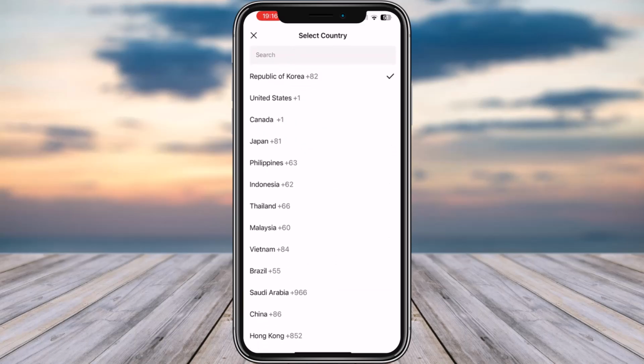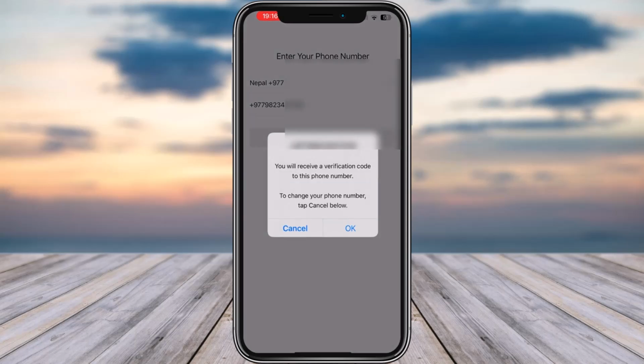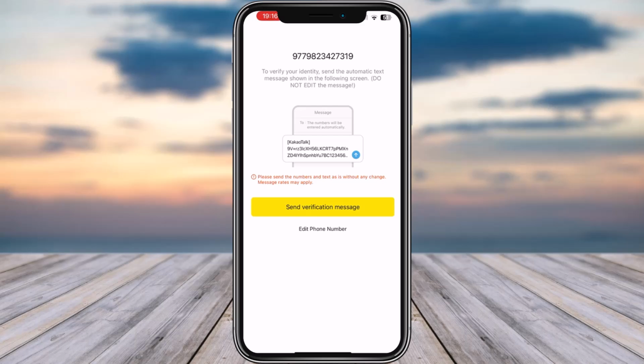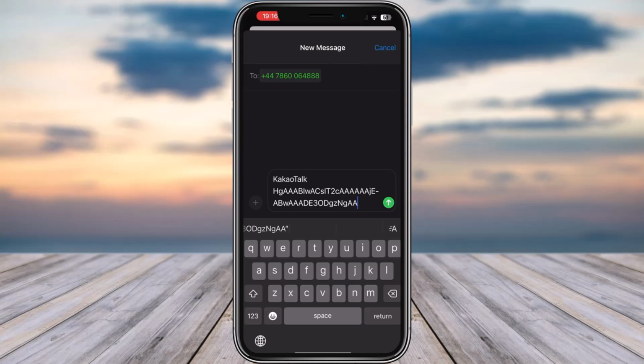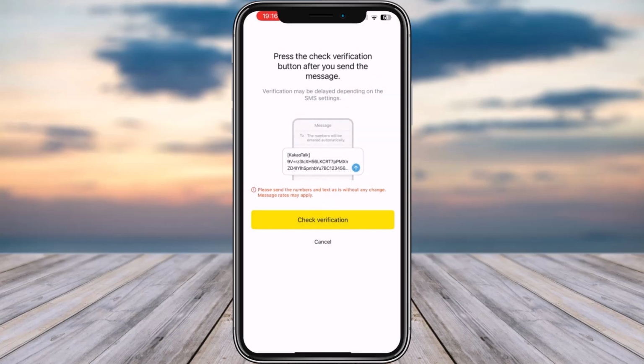Then you're gonna have to choose your country, then add in your number, tap on OK, tap on OK for you to receive a verification code. Then you simply have to tap on send verification message for you to get the code. Tap on the send icon and the message will be sent to them. Then you will shortly receive a code for you to add in. Tap on check verification. Then you will paste the code that you have received on your SMS.